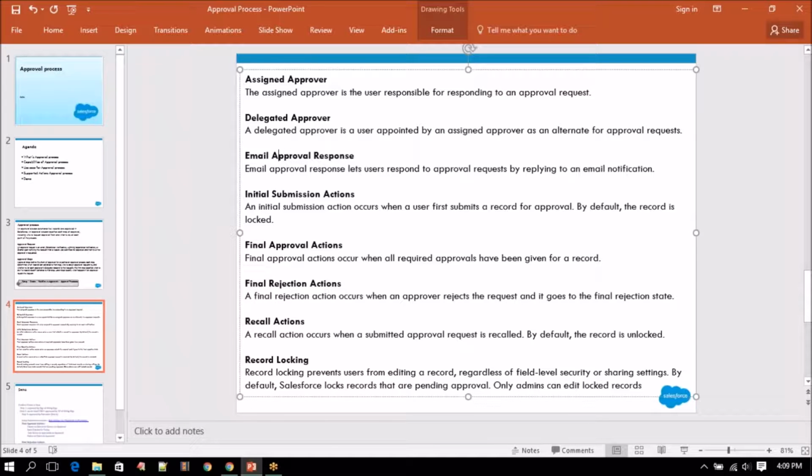The next thing is initial submission actions. Initial submission action means you will submit a record for approval. Just listen carefully. You will submit a record in any object for the approval process. Whenever the record is submitted for approval process, initially, what are the actions to take place? That you can decide in the initial submission actions.